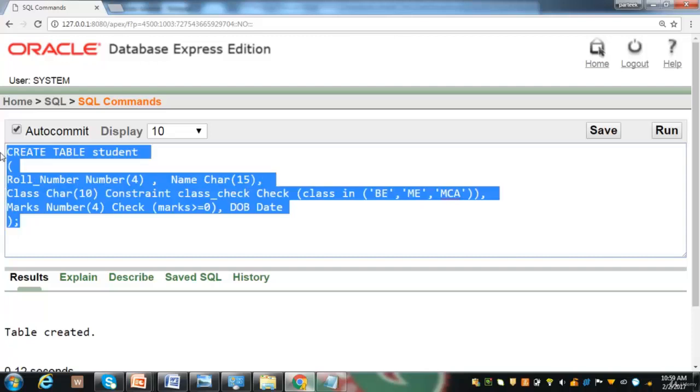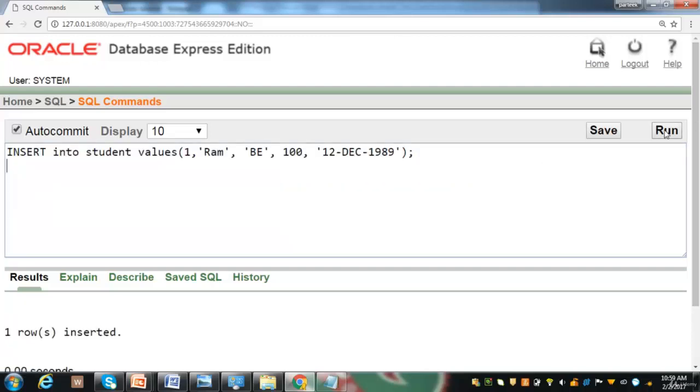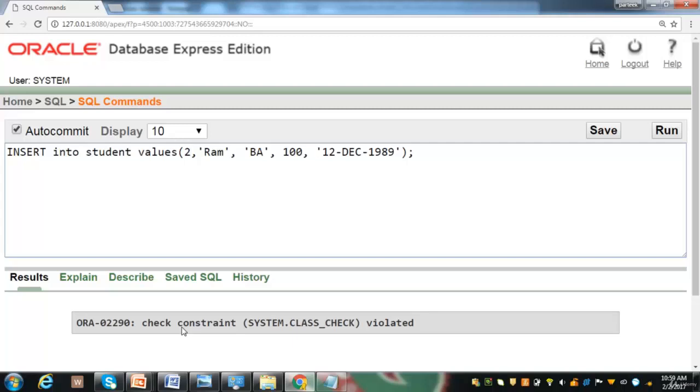Let us insert record in this table. Record for roll number 1 has been inserted. If I try to insert BA for roll number 2, it is not allowed, and system raise an error for violation of check constraint. You can note that check constraint raised by Oracle carries user defined name class_check. If I try to insert negative value in marks, it is also not allowed. And in this case, constraint name is assigned by Oracle and it is SYS_ followed by a number.